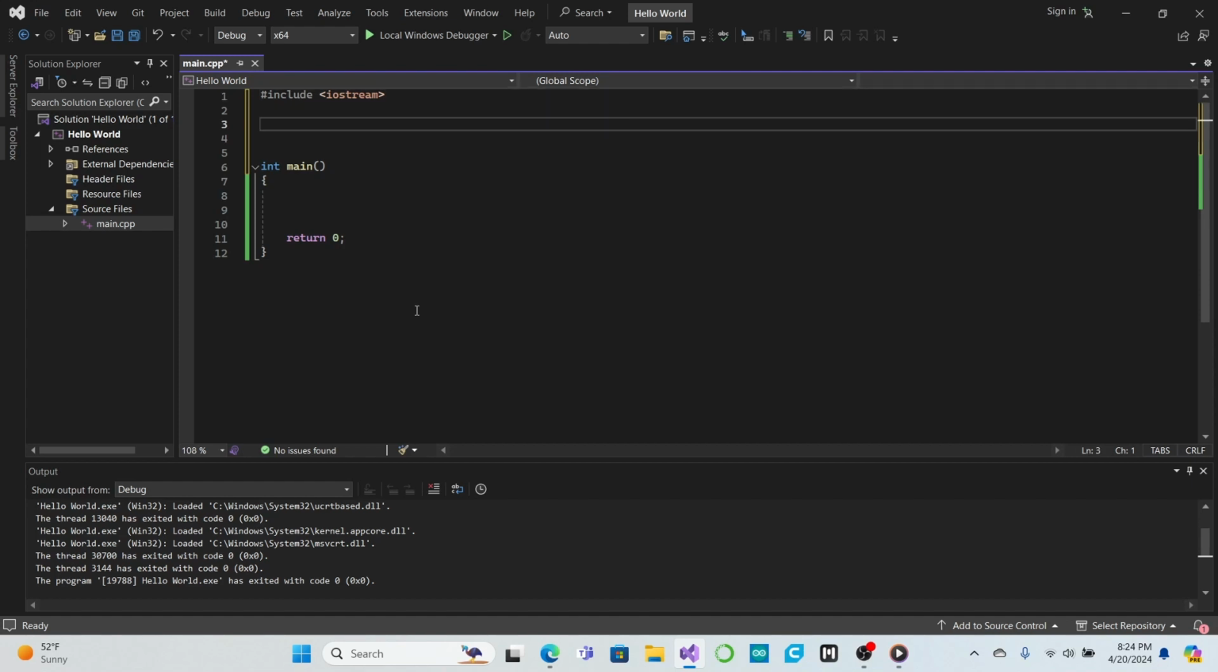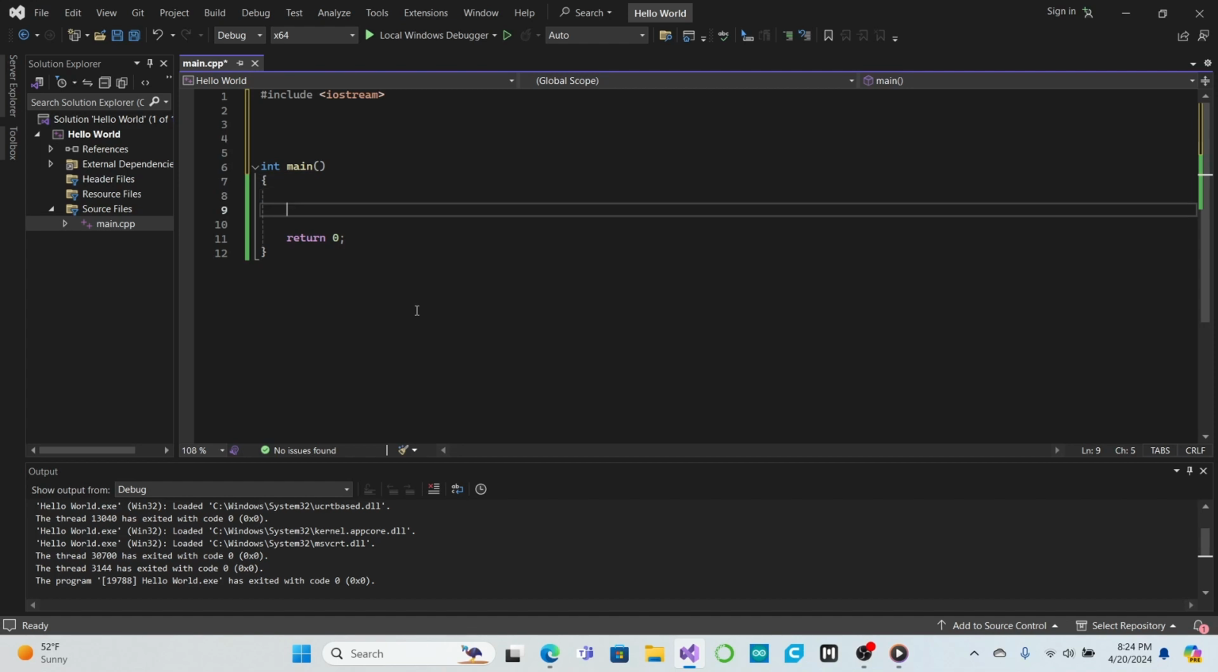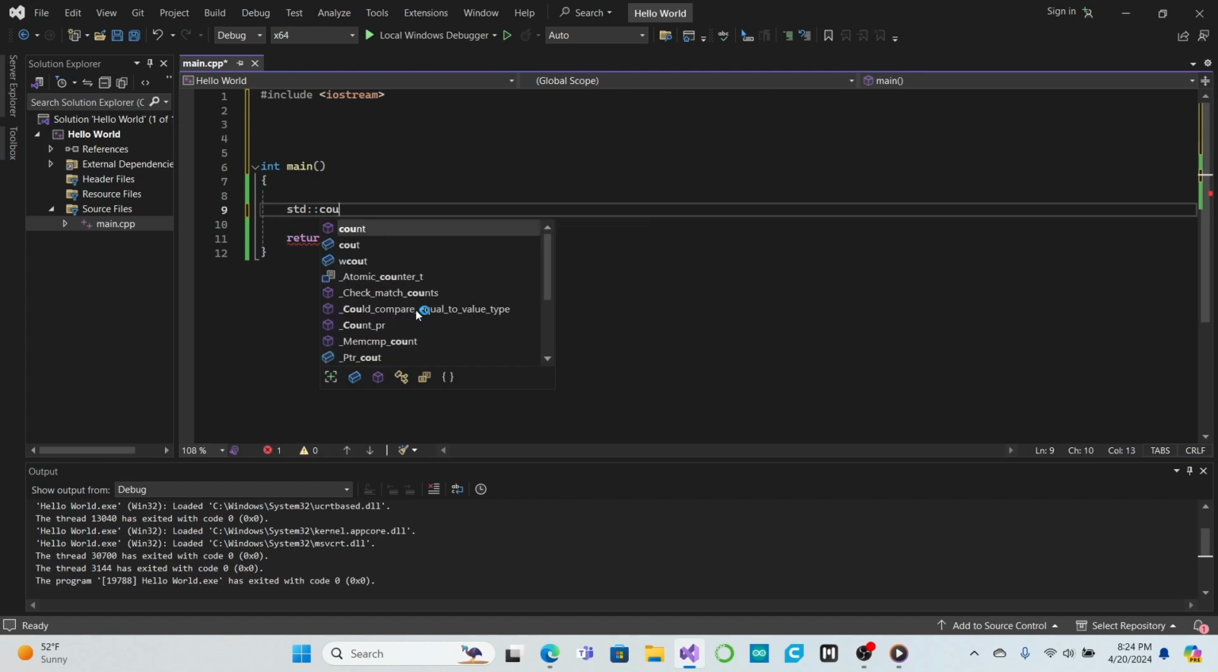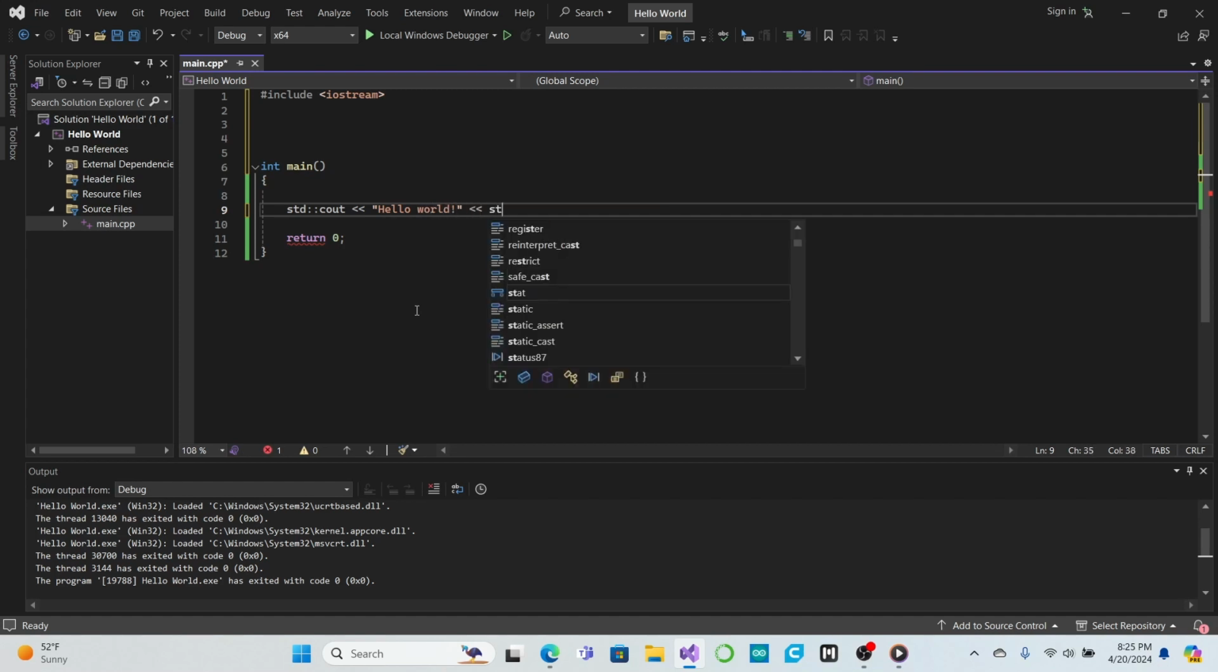The next thing we're going to want to do is to use the iostream library to write a message into the console. And the way we're going to do that is we're going to say std::cout, and then we're going to use these little carets here, and then we're going to put the message "hello world", and then std::endl, which stands for end line.